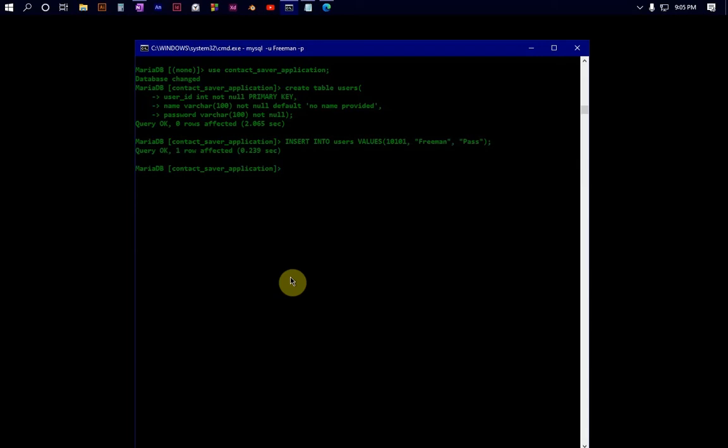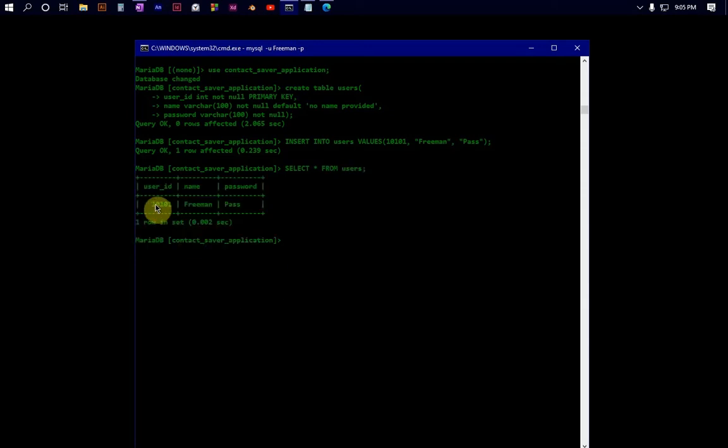I can check it like this: select star from users, something like this, and then I'm going to see the details that I've just typed in, that in this table I have these details. I think you understand that. You remember that we did it in our previous class with MySQL on the screen. So now we have a user in our table. What else do we need?